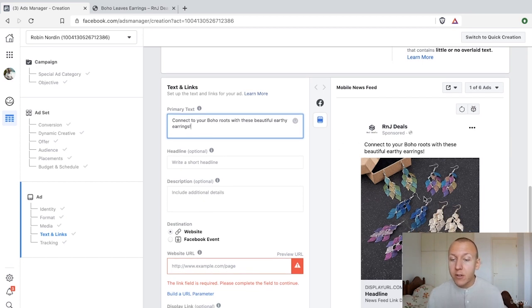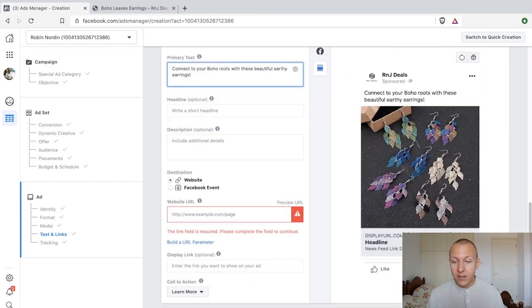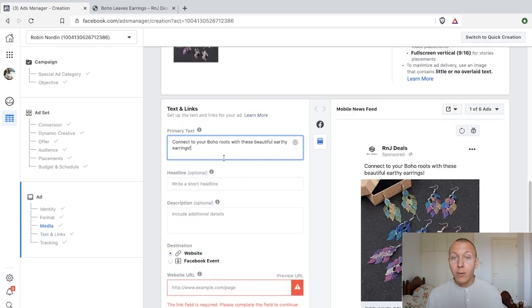So the first thing people are gonna see is going to be the image, and the next thing is usually that they read the text, and then they usually look at the headline and then the description that is gonna be underneath there. So what I strongly recommend that you do when you're writing your primary text is use emojis, because that makes the text pop a little bit more and it makes your ad stand out. So we're gonna do that.